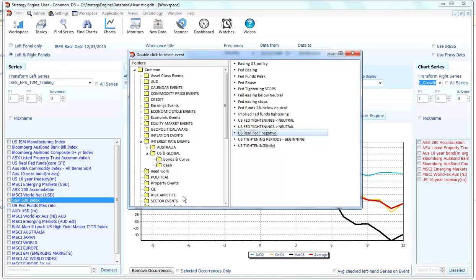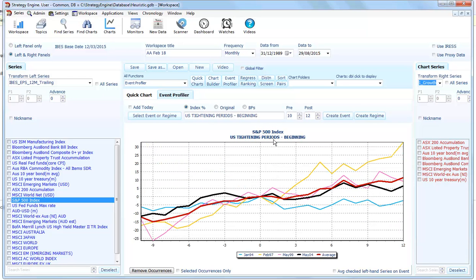risk events that can be customized. So selecting US tightening periods, now what we're seeing is the performance of the US equity market in the 10 months pre and the 12 months post the initial Fed tightenings in each of those years.